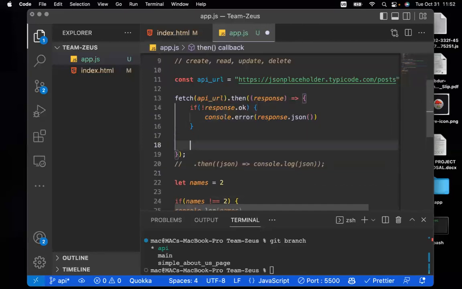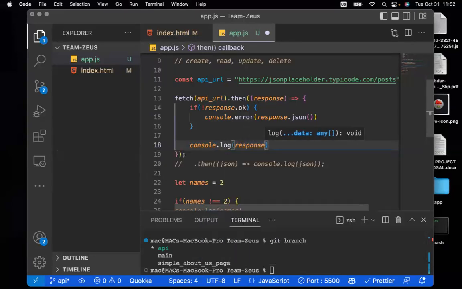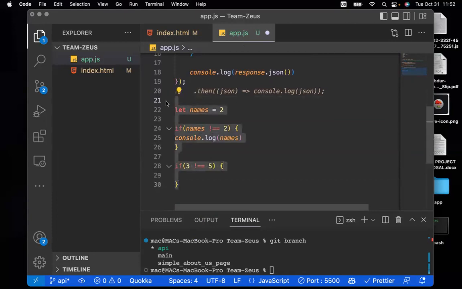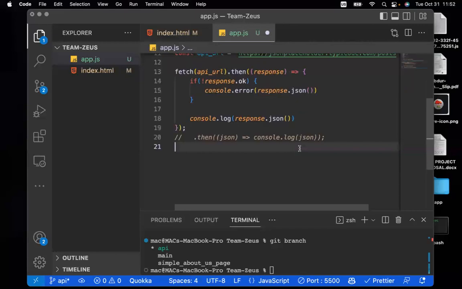But then if it is true, I will now say console.log response.json. Just like this. Let me remove this. Okay. So this is what we have.